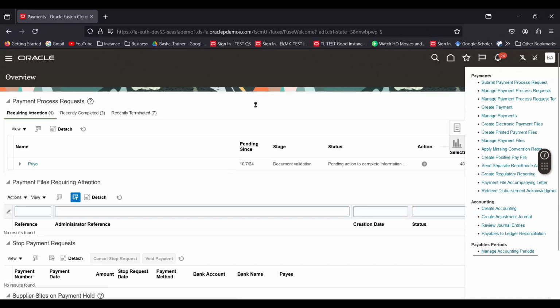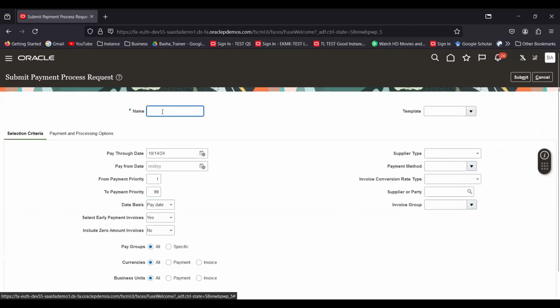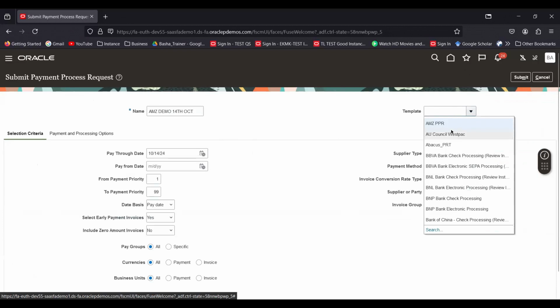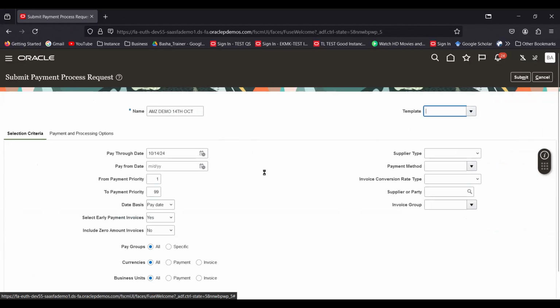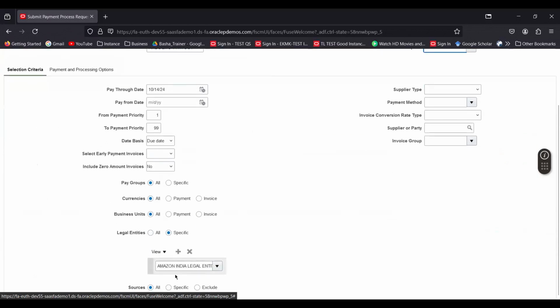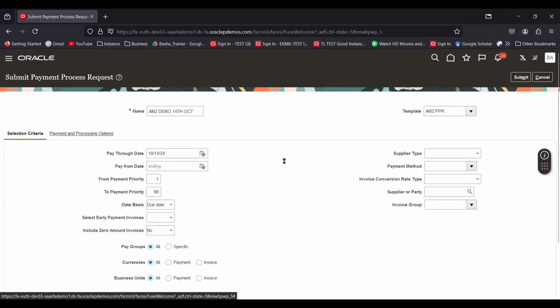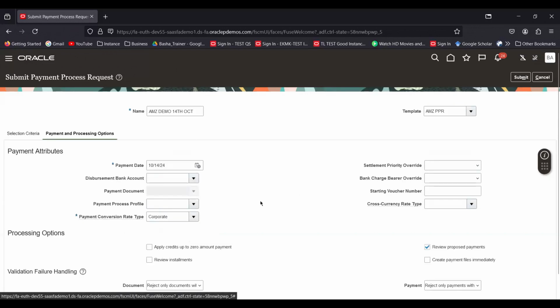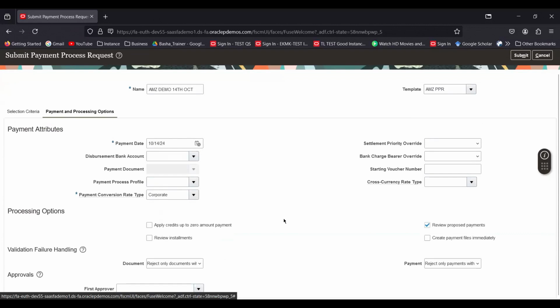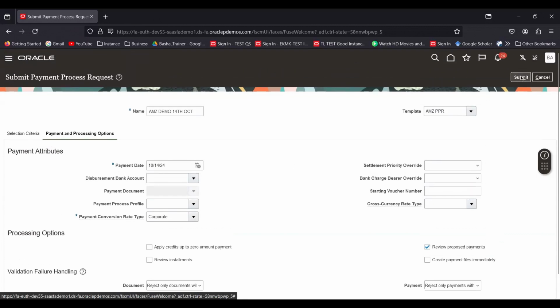If I click on this, here I can give the name of it. Let's say demo 14 October. The name I can give it for my reference, and the template I created, I can use this one. So you could see the template the moment I click on it. In this one, we have given the specific Amazon India legal entity. So this is the one for which we are going to run. In case I want to change any of these things here, we can always do that as well. Okay. So now I'm going to click on submit.